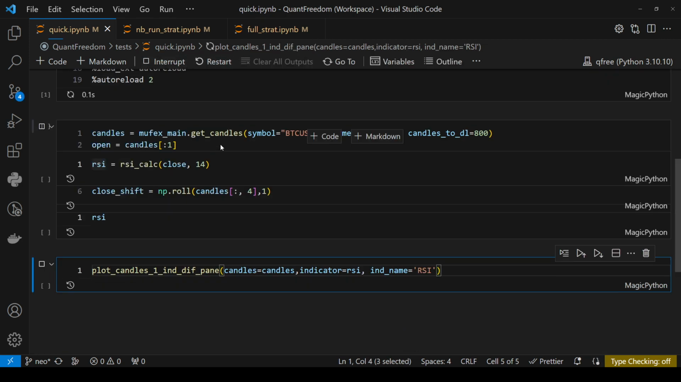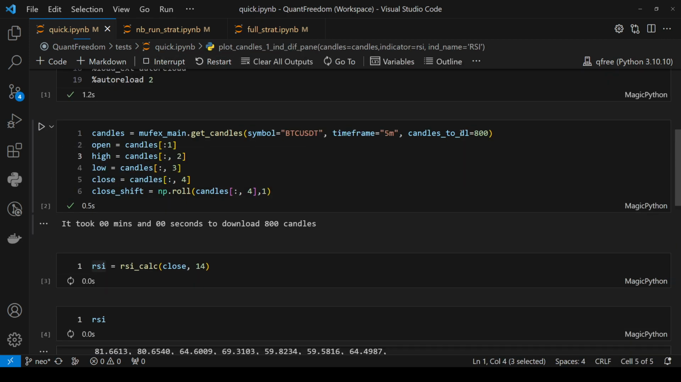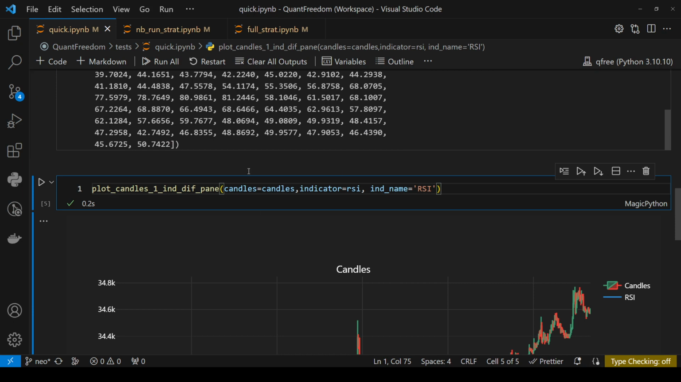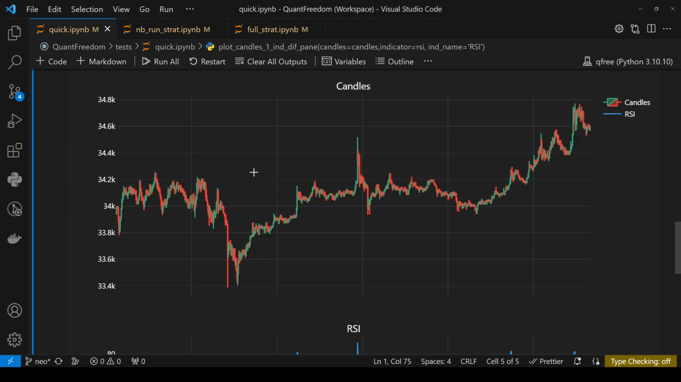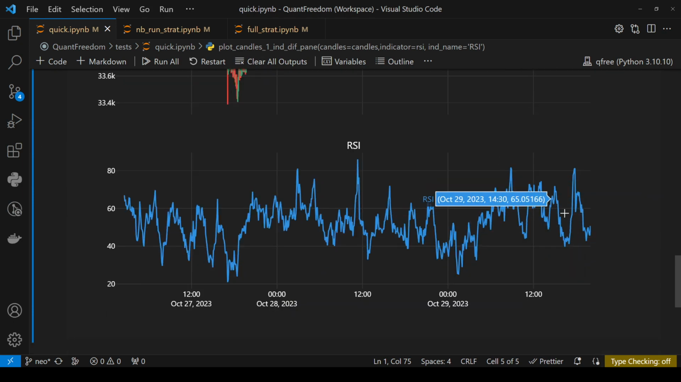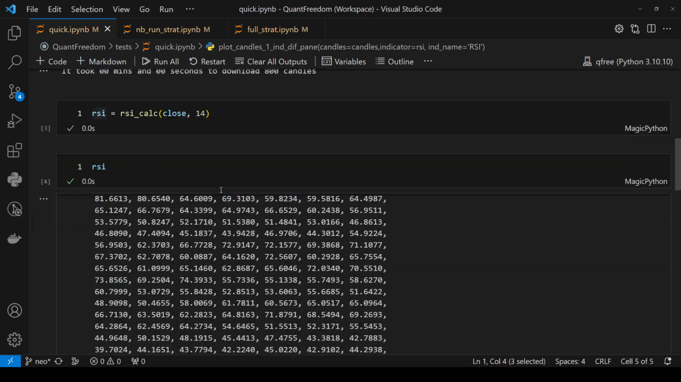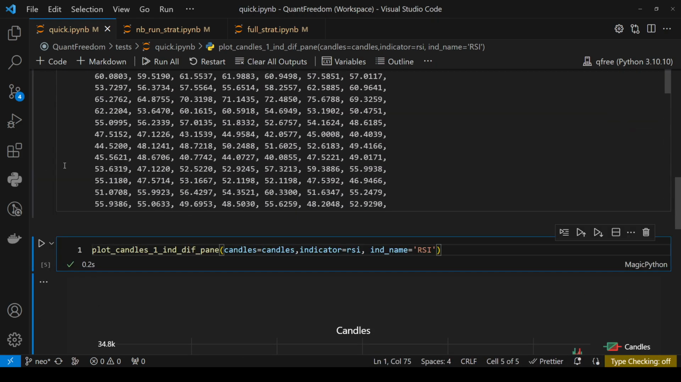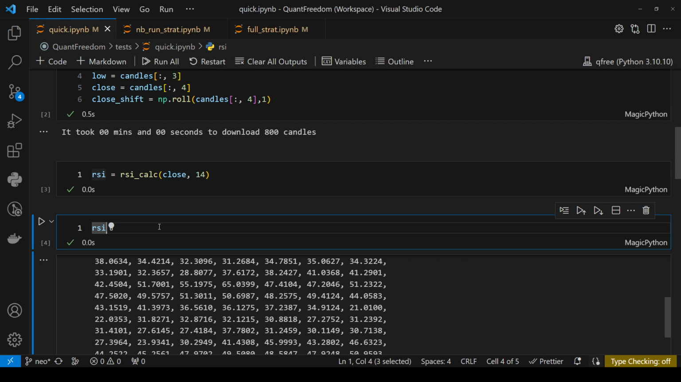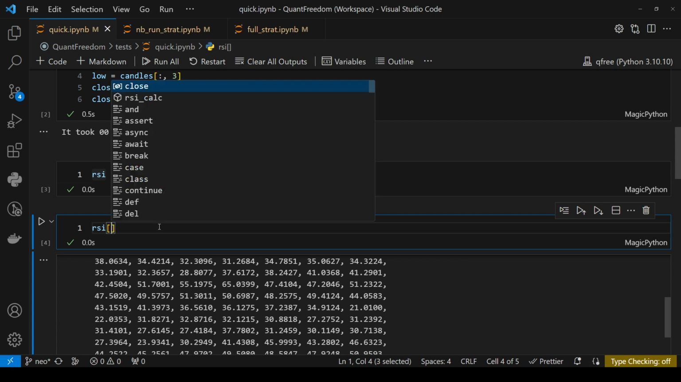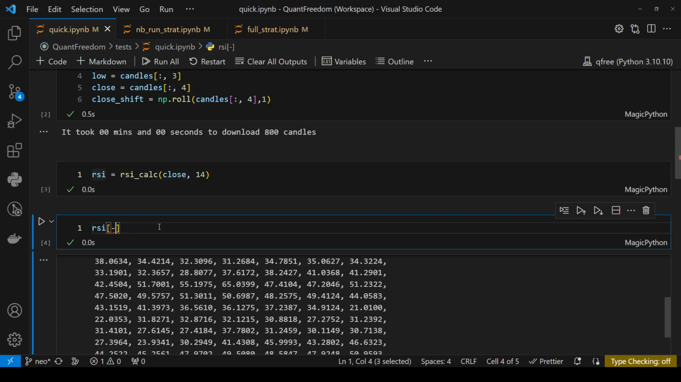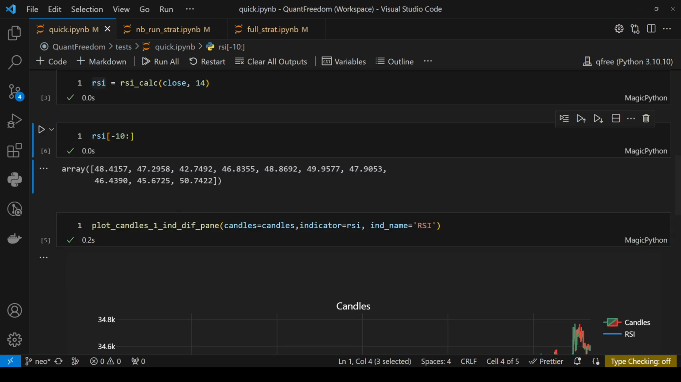So we download the latest. Oh my God, 800 candles. Why are we downloading 800 candles? Okay. Well, it still didn't take that long, but you can see here we have the RSI, and let's just get the last 10. Let's see, -10. And we're going to compare that with the Mufex chart that we have here.